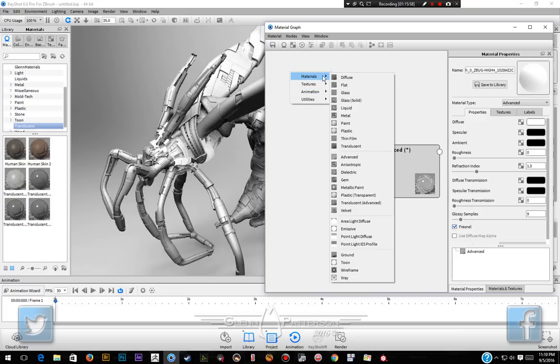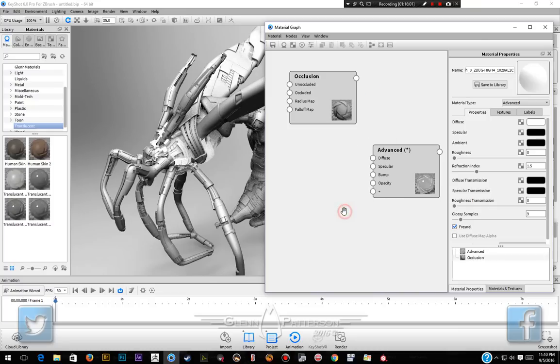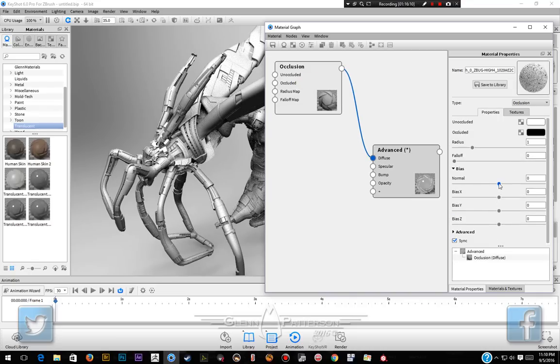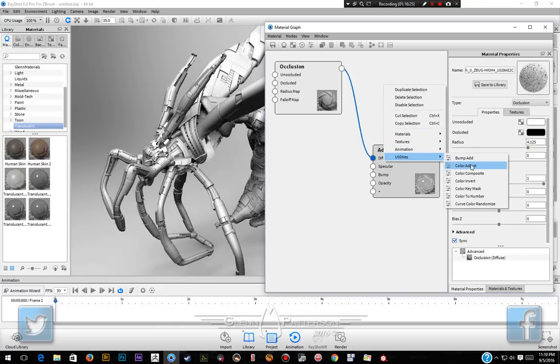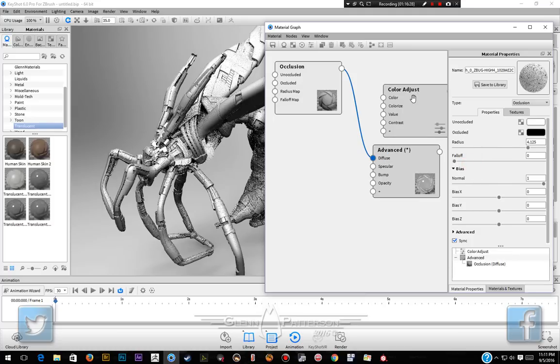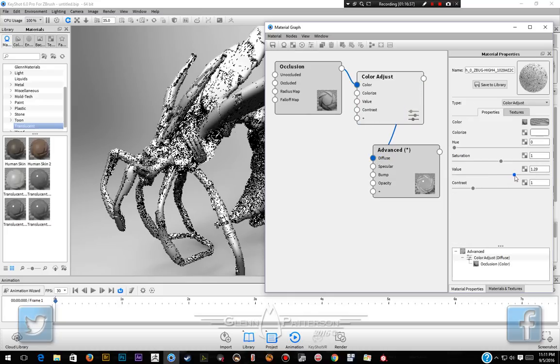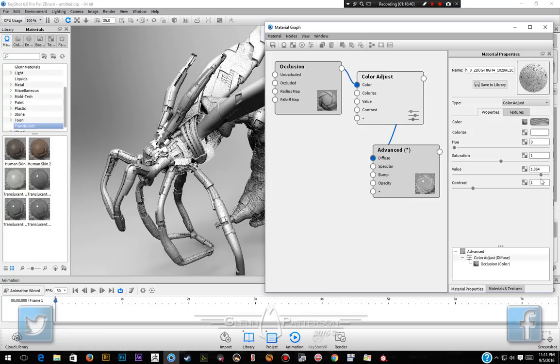We're going to right click, textures, occlusion, and plug that straight into the diffuse. We can increase the normal, and it's not bad, but I think we need to add a utility to it. We'll do a color adjust. Plug that into color, and then back down to the diffuse, and let's see if we can increase the intensity of that occlusion.